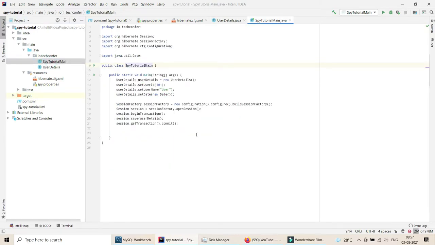And this is the main class where I have put the details: user ID, username, and current date. And this is the session factory session, and here I am saving the object. So let's run this project.